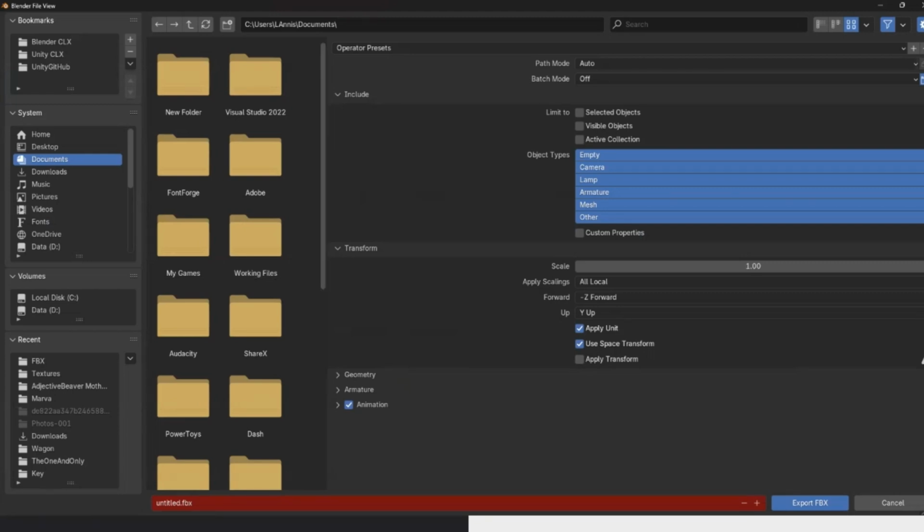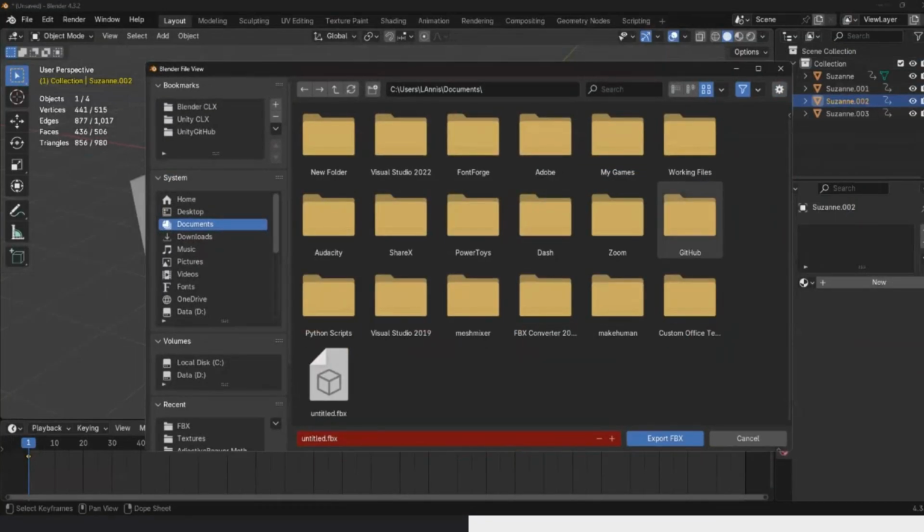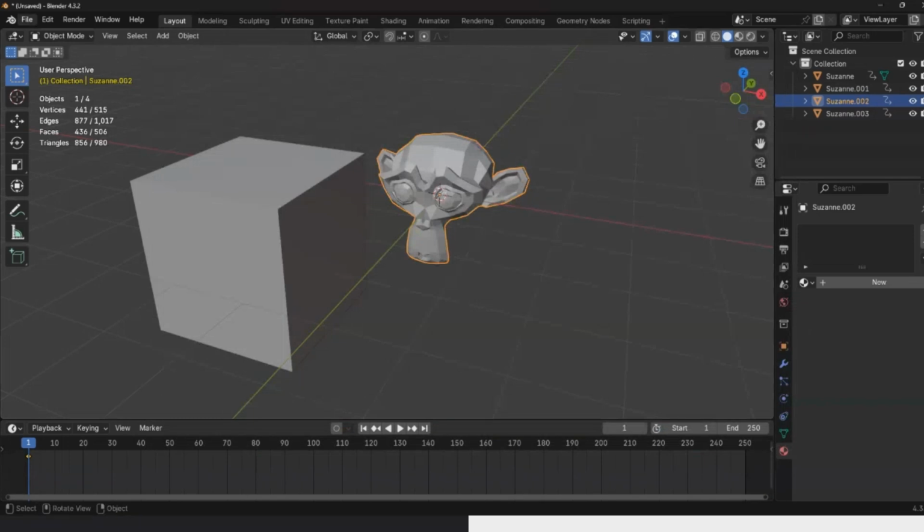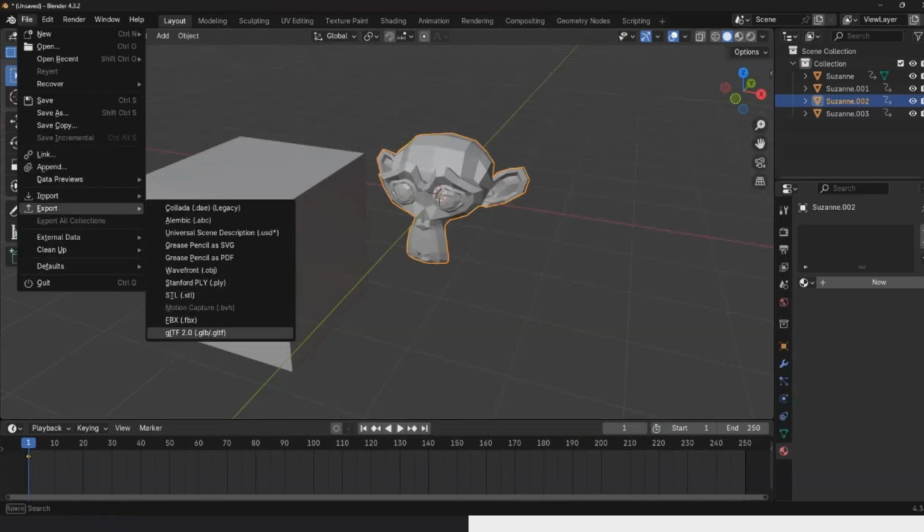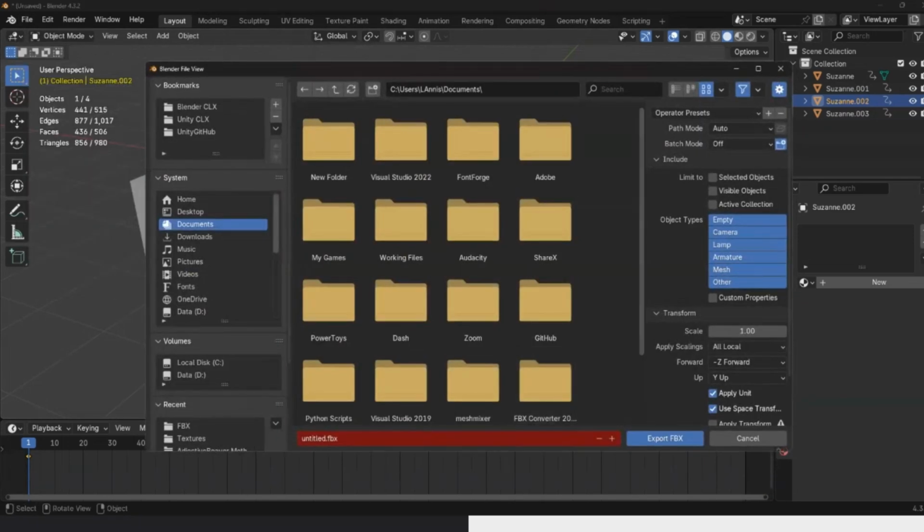Man, this is really not helpful because nobody's going to see this in their view. File, Export, FBX. It's probably not going to reset my settings. Okay, it did. Okay, good.